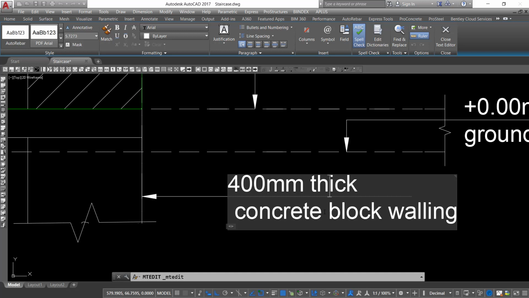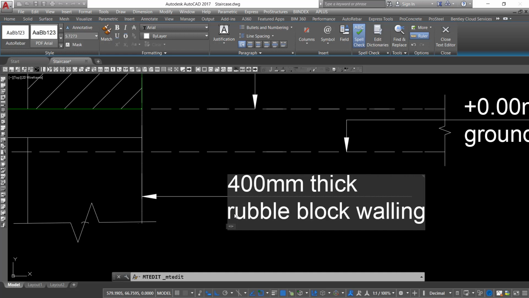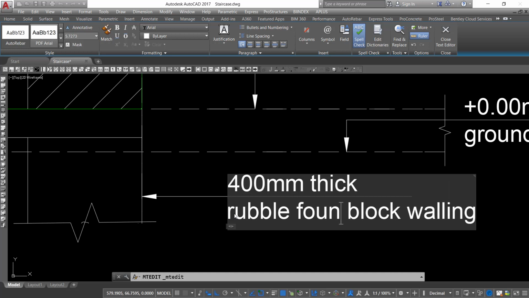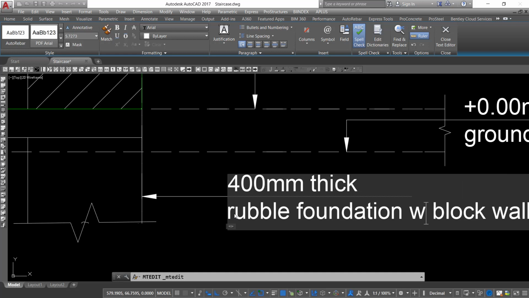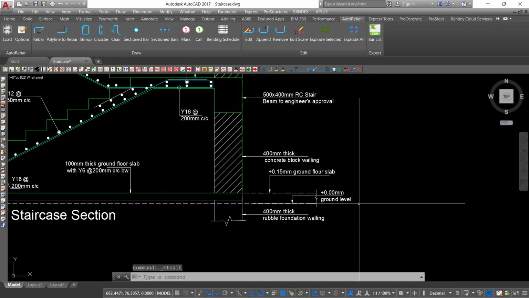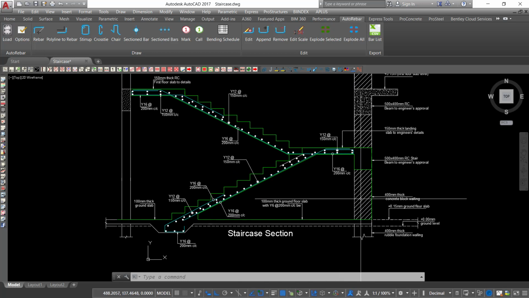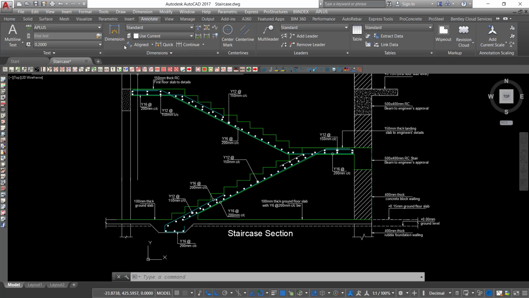rubble foundation walling. Not block, let's say rubble foundation walling. So that's perfect, and we'll remember to save everything. So the next one, we are going now to start describing everything here. So I'm going to annotate and pick the dimensions.